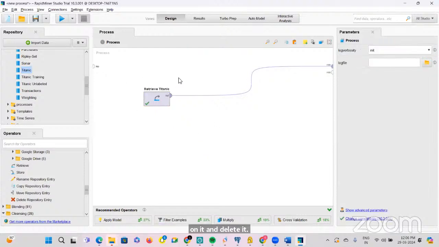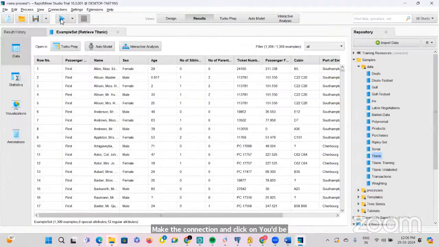So I got this data source. After that, you can't directly run the process. You have to connect the output port to the response port. Make the connection and click on the play button. You'll be redirected to the results view. I'll wait for 2 minutes for each and every step.